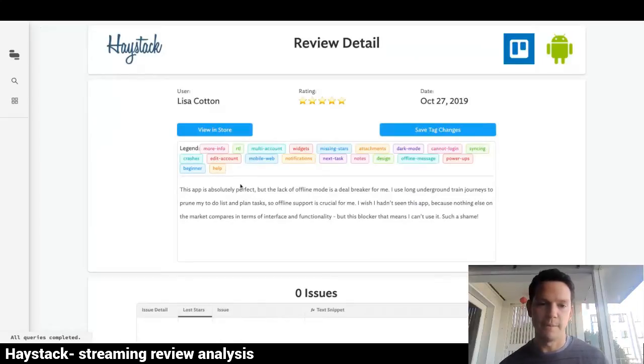So let's take a look at this review from Lisa Cotton. This is a 5-star, and this is a pretty glowing review. "This app is absolutely perfect, but the lack of offline mode is a deal breaker for me. I use long underground train journeys to prune my to-do list and plan tasks, so offline support is crucial for me. I wish I hadn't seen this app because nothing else in the market compares in terms of interface and functionality, but this blocker means I can't use it." So they left 5 stars. They like it a lot, but they have an issue here.